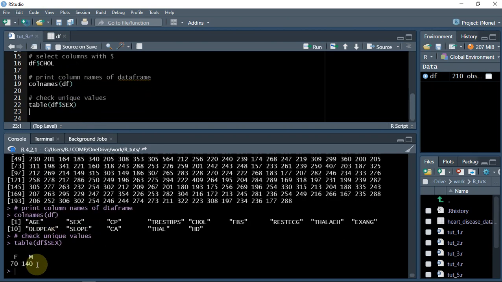and if we see, we got all the numbers also, and so these were 210 observations which can be seen here, right? So 140 plus 70 is equal to 210. So 140 is male, 70 is female. How cool is that, right?